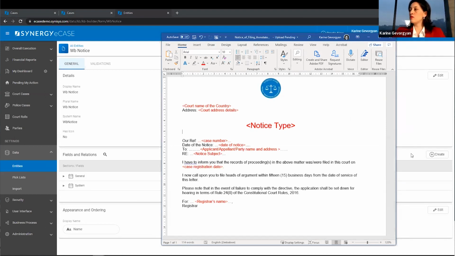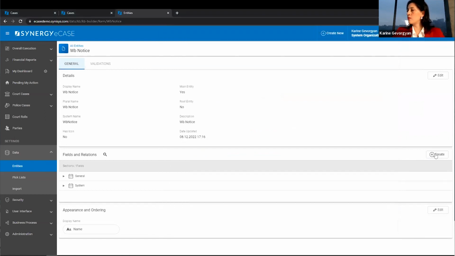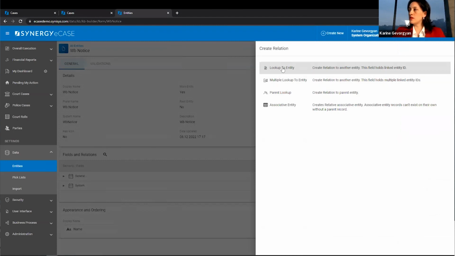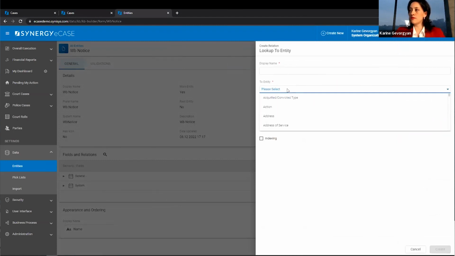Technically speaking, we would need an additional table in the database to hold all possible notice types, and the next step for us would be to define the relationship between the notices and the notice type. So to save some time, I have already created the notice type simple list of values, and now I'm going to create the relation between the notices and the notice type. For that, I just create a new relation here. I choose lookup to another entity, and then I just have to search for the one that I have already created for the notice type.